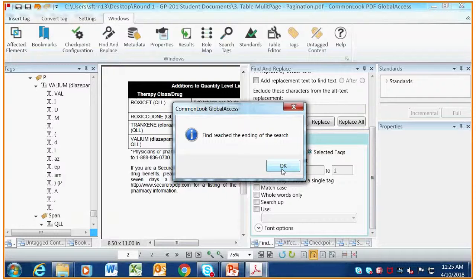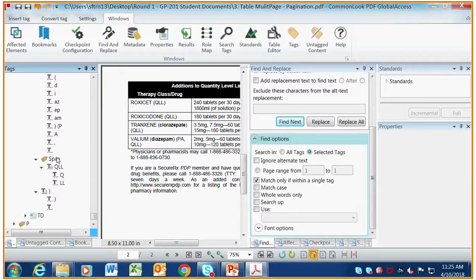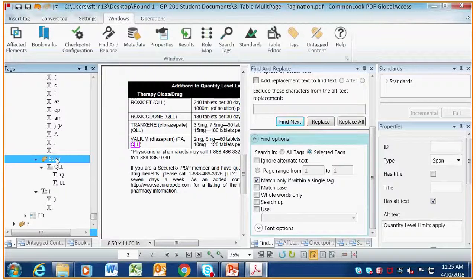Now, if you look over in your tag tree, you have a span tag, right? So I just randomly picked this one. It's the one with Valium where I left off. Now, with that span tag selected, notice in the properties panel over on the right-hand side, there's your alt text, quantity level limits applied. So when a screen reader lands on QLL, instead of reading QLL, it's going to say quantity level limits applied. That make sense?